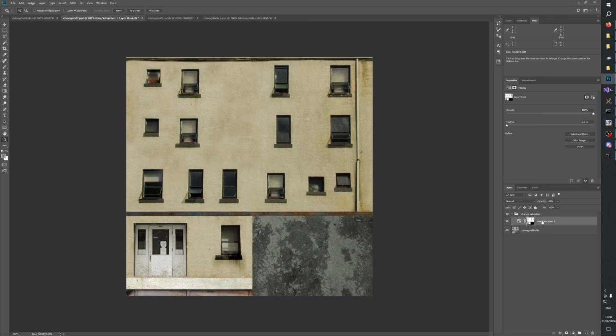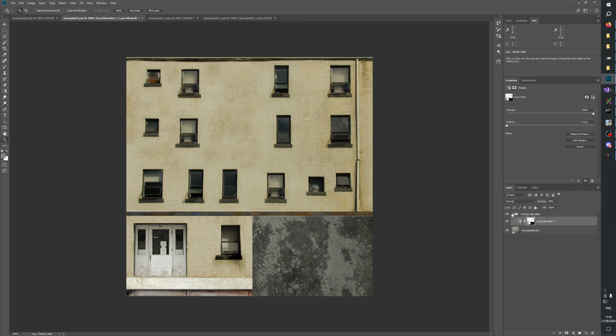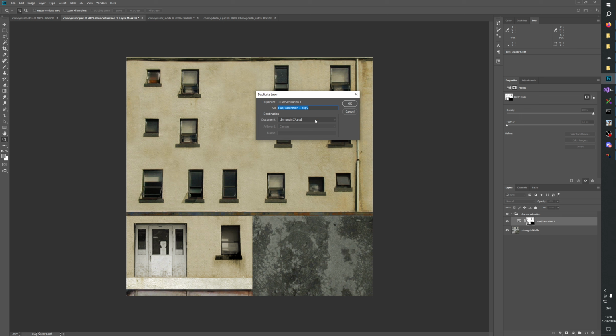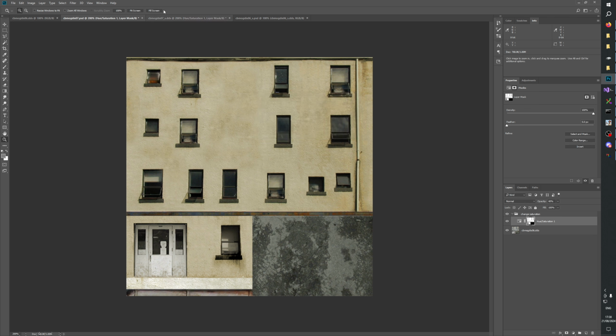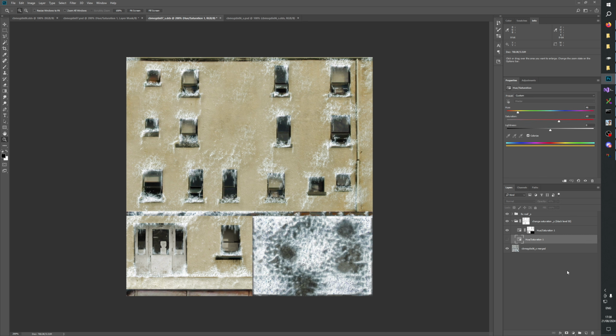Okay, then what we do is we duplicate this layer to S, and then we replace this one here. Yeah, and it still looks perfectly fine to me. Good.